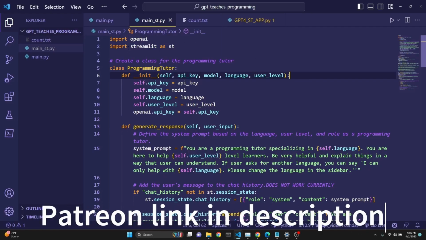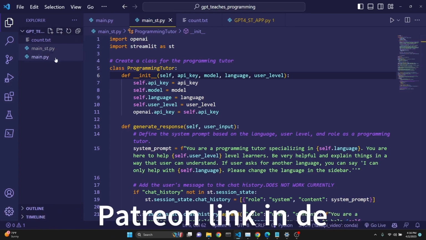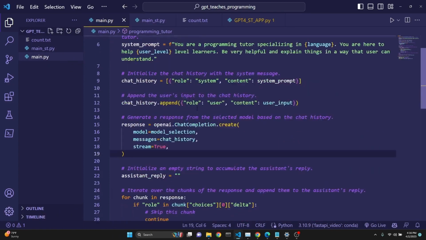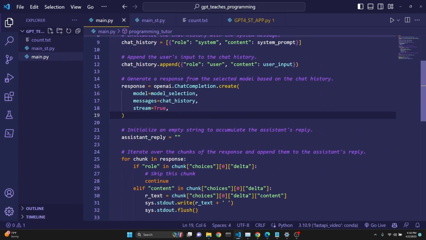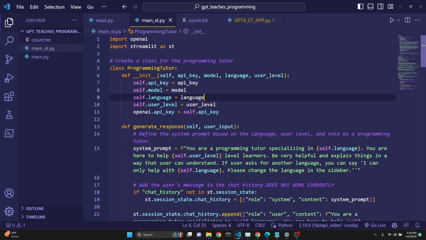Let's jump right into the code. So I have two different versions for this app. One is with streaming responses that work in the terminal, and one which utilizes the Streamlit user interface, as you just have seen. I will be making both of these files available for my Patreon supporters. The link will be in the description.